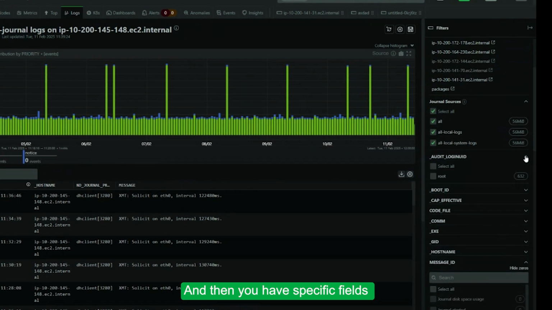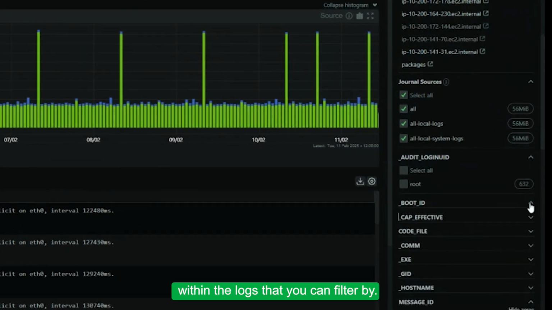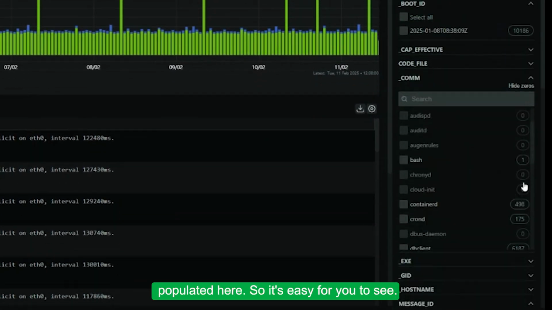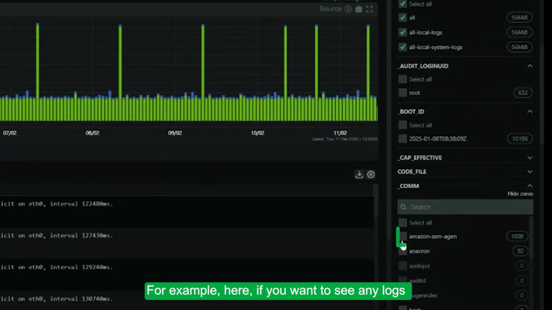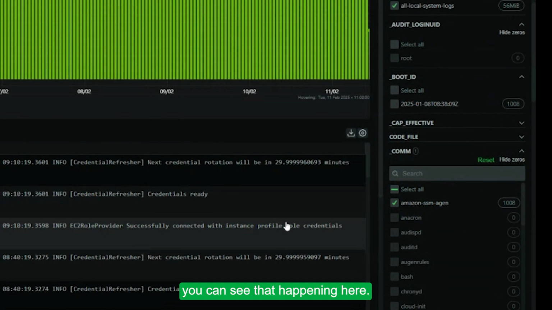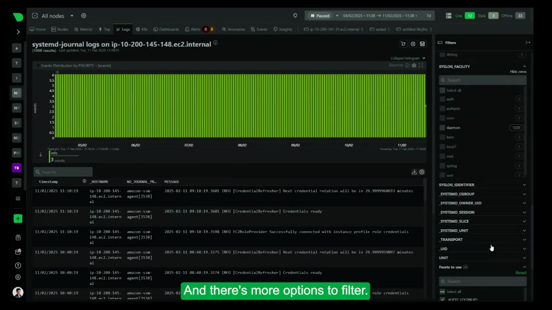And then you have specific fields within the logs that you can filter by. A lot of these things are automatically populated here, so it's easy for you to see. For example, if you want to see any logs related to just the Amazon SSM agent, you can see that happening here. And there are more options to filter.